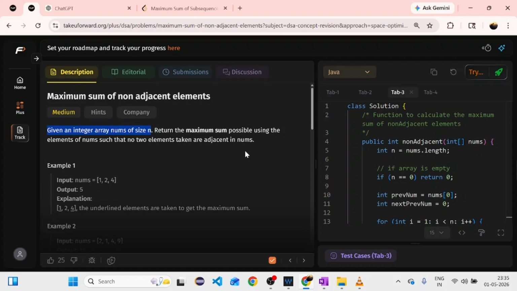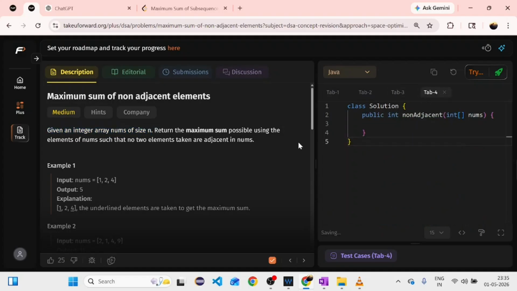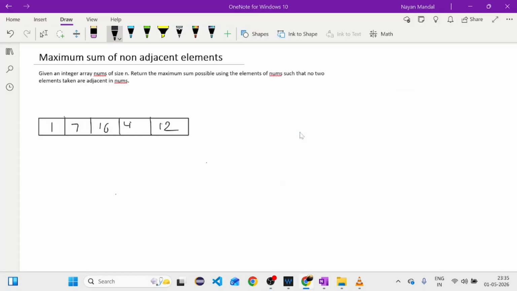So what does that mean? It means we cannot take two adjacent elements. See, 1 2 is adjacent, 2 4 is adjacent. So we cannot take these adjacent elements together. Means we can take 1 or 4, or either we can take 1 as a single, or 2 as a single, or 4 as a single. So we cannot take 1 2 or 2 4. This means adjacent. So let's try to understand the question completely with an example.